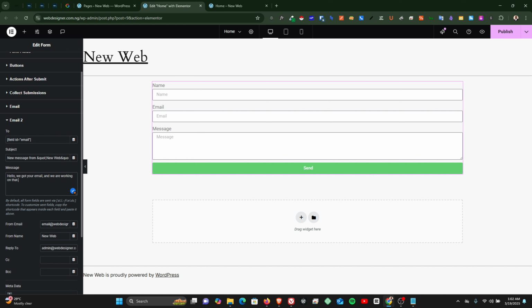So once you have input that, the next thing is to come to from email. You'd want to input your corporate email there so the receiver can know that the email is coming from you. And then you can also add your website name or your name, and then under reply to, you can also copy your email. Of course, that's where they're going to send a reply. So you can also copy your email and input that in there.